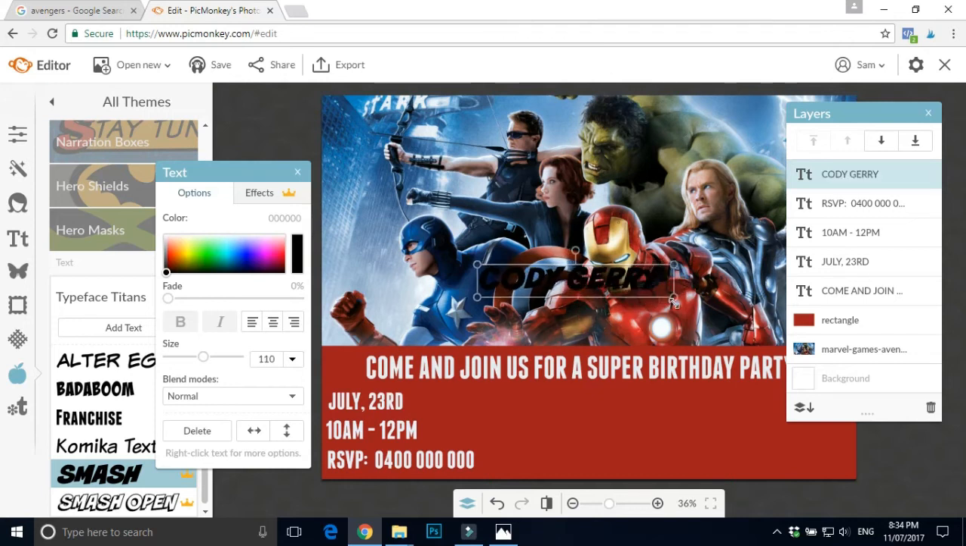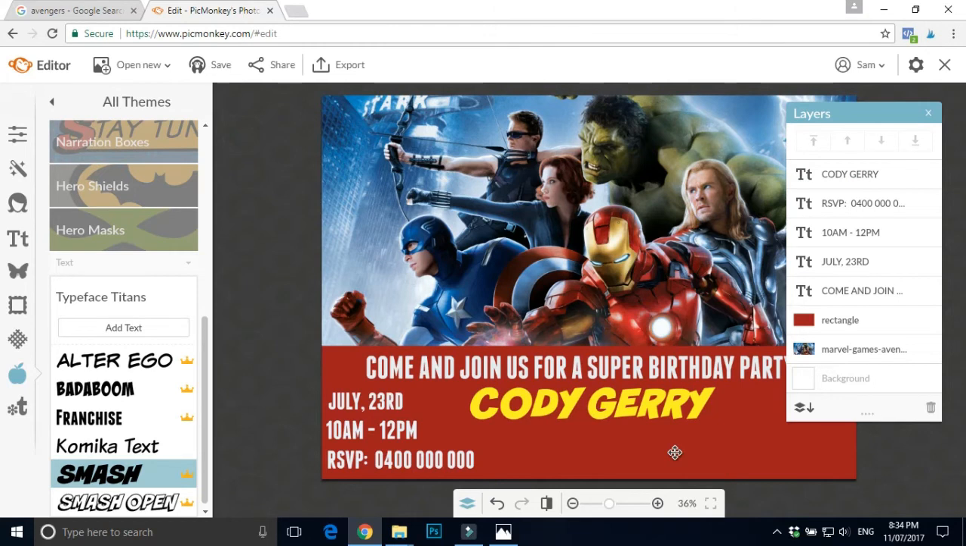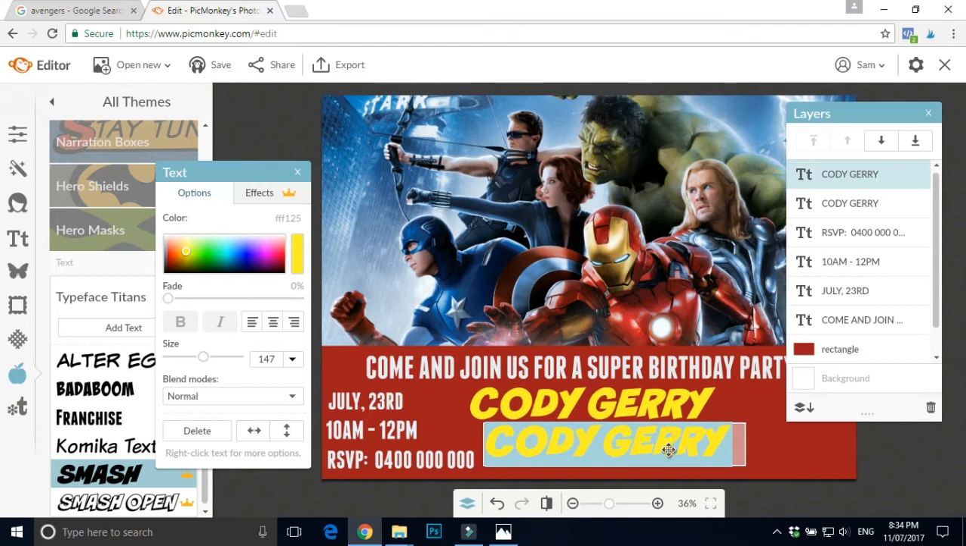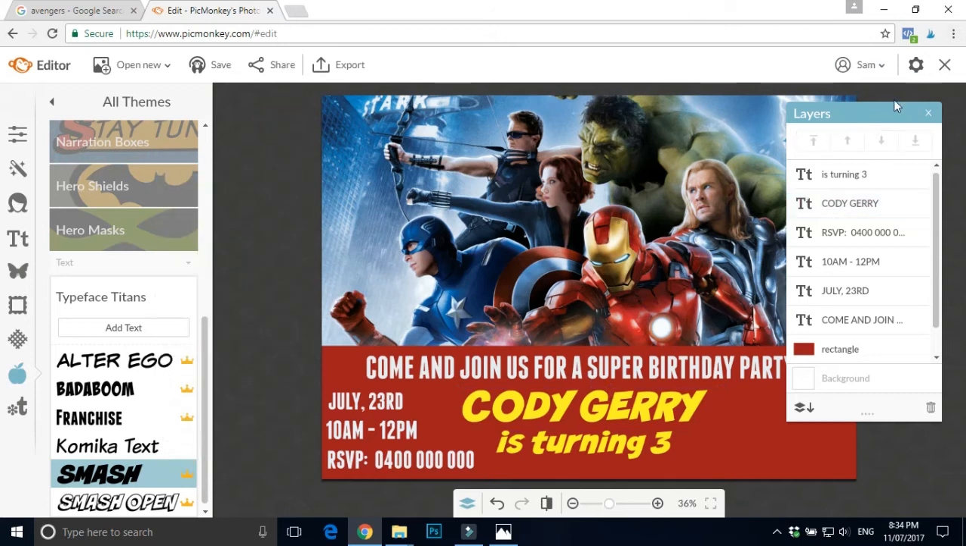Right. Make that slightly bigger because you want that to stand out, of course. Alright, and now I'm going to change this color to probably a yellow. Okay, and let's duplicate that and say is turning 3. Alright, and I want to make that slightly smaller. Okay. Alright, looking good so far.